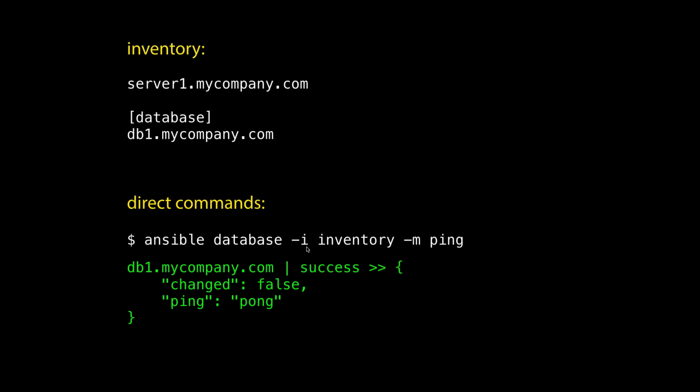So what this does is it goes out, connects to that server, runs a command on it, which gives back the response pong here. What we're seeing down here is a nice kind of somewhat human readable form of the result that comes back from the module underneath. So we talk to the machine db1.mycompany.com. It was a successful thing. We got back from our ping query, we got back pong, and this line is actually quite important.